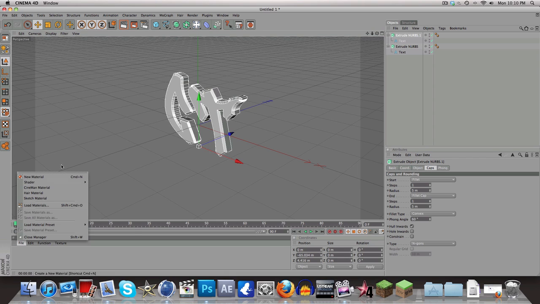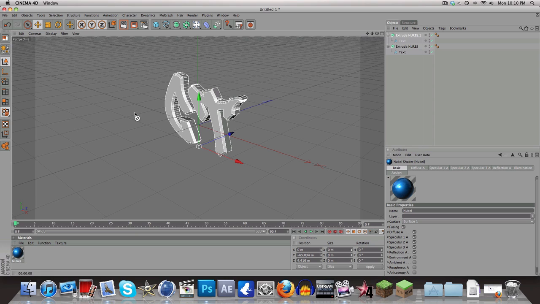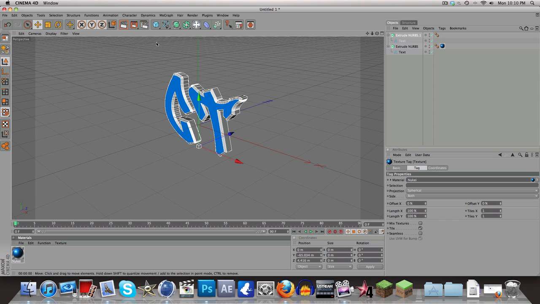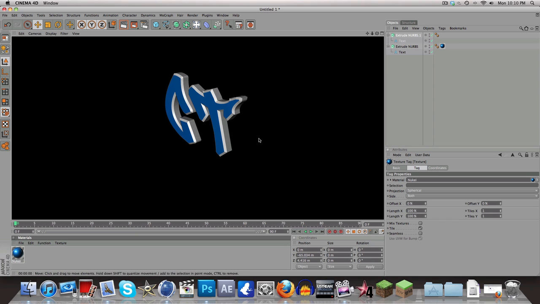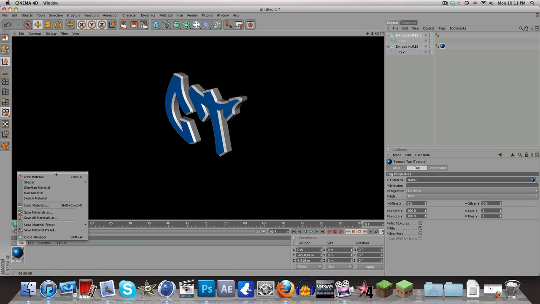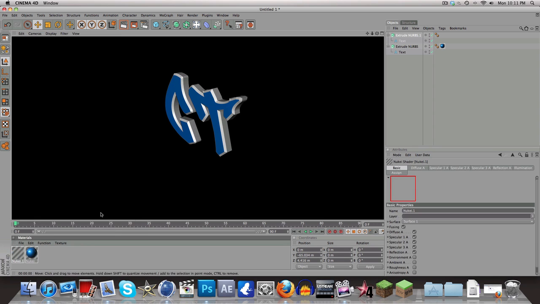And then obviously you can add like a nice sort of color to it. I normally go for Nuki because Nuki's pretty nice, looks good, and it's pretty handy. So as you can see, that looks really nice. So I'm going to go for shader again and select Nuki. This is the easy way to make a nice text.